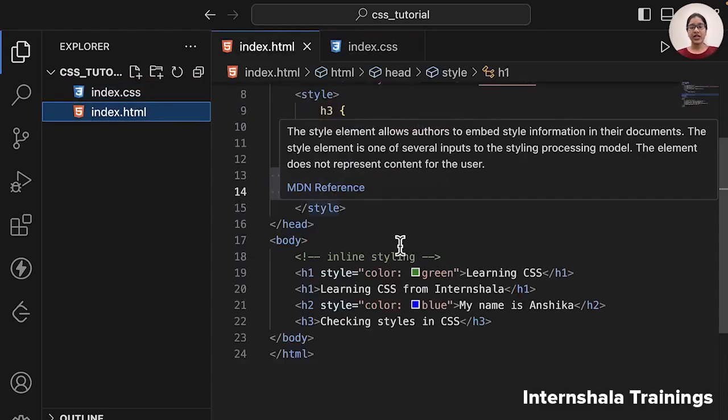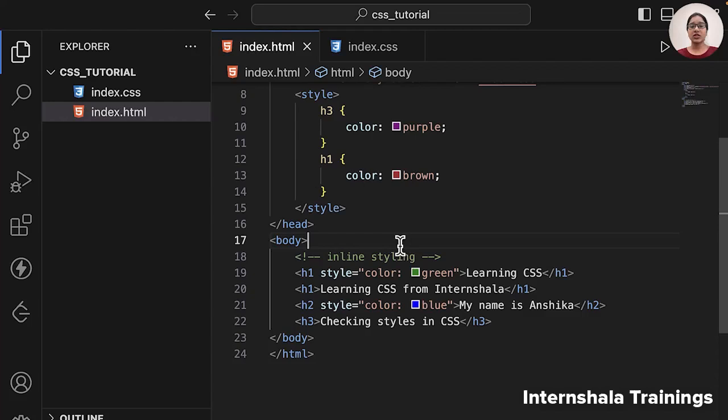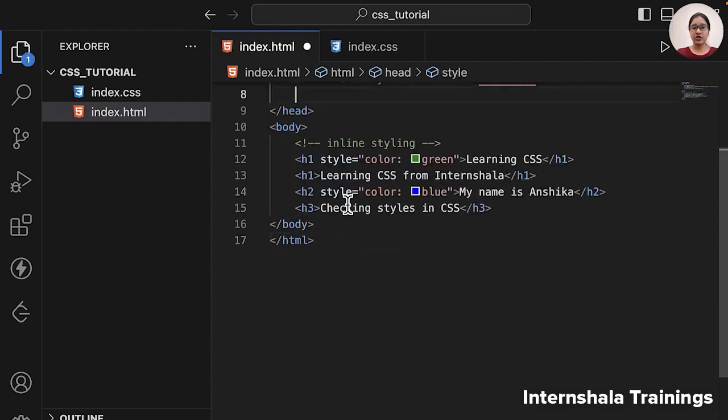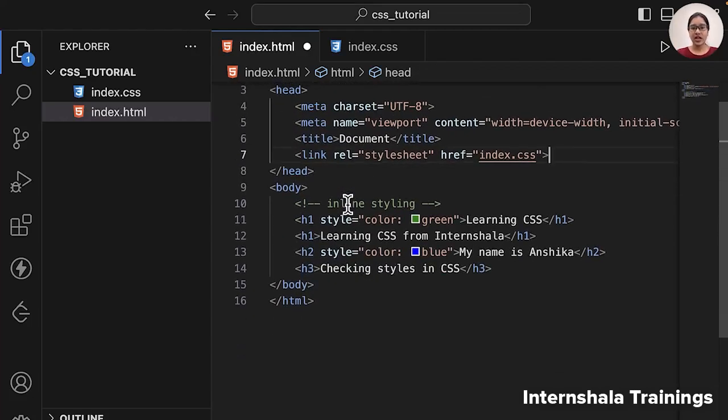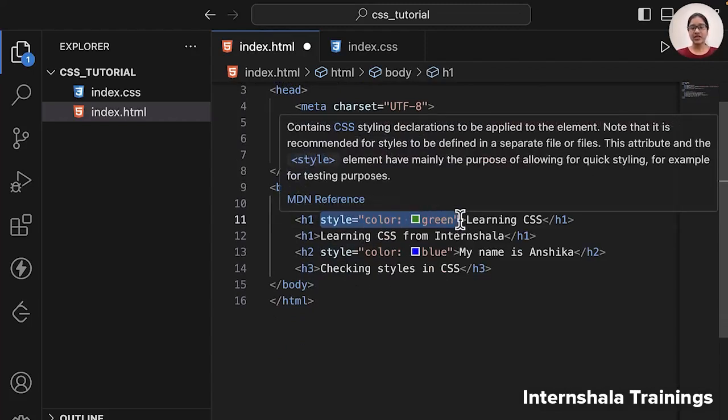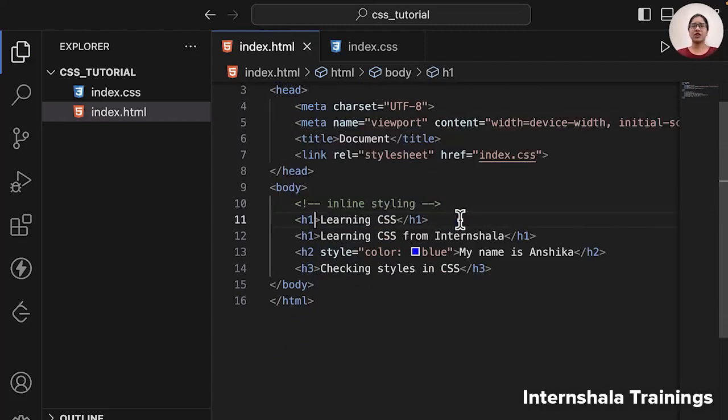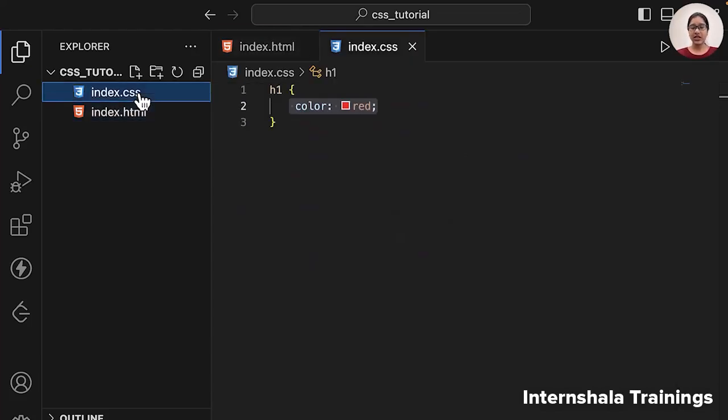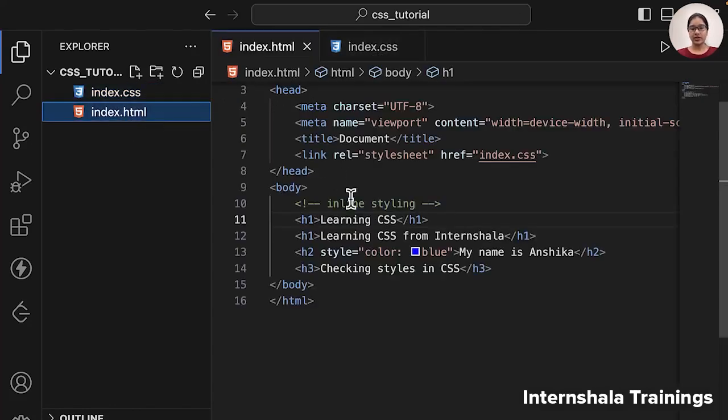Understood the priority? But instead of using internal styles, we should not be using them. Here also we should not be using inline styles, only if it is required, very urgent, but we should always use an external style sheet. Whenever you work on industry level projects, you will always find a separate style sheet for separate files, and then you will have to link it like this. So these are the 3 ways of adding CSS to your HTML document.